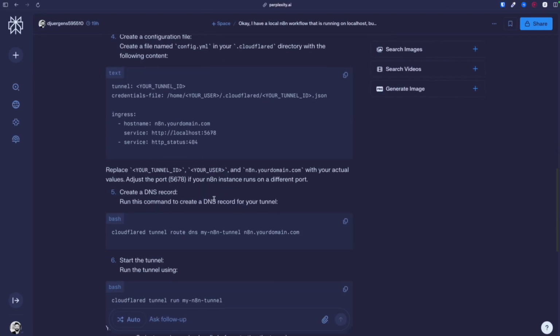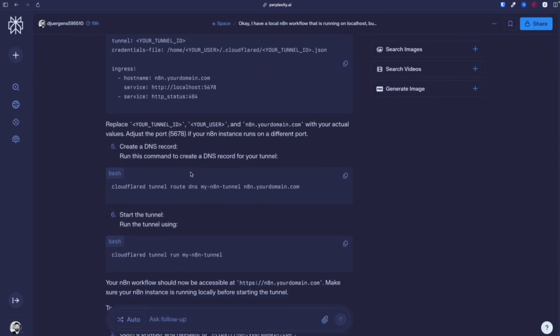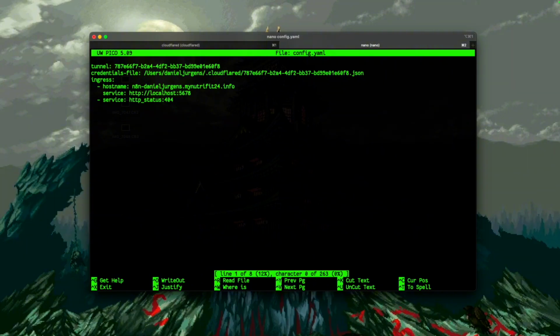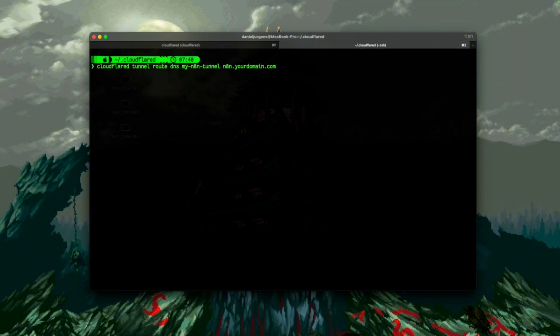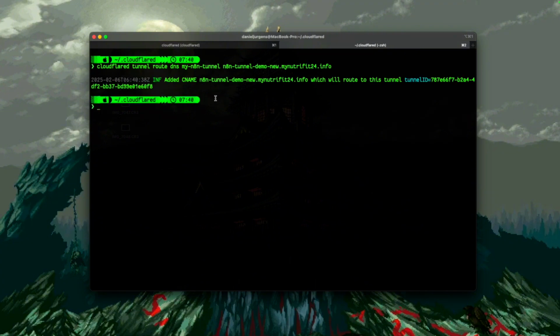Great. So the last step that we need to take is we need to actually create a DNS record inside of Cloudflare, and we do this with this command. So let me quickly grab this and let me exit out of here. So paste that here. Let's do the following. Let's rename this to myNutriFit24.info, and we call this n8n tunnel demo new. So let's hit enter, and this should only take a second.